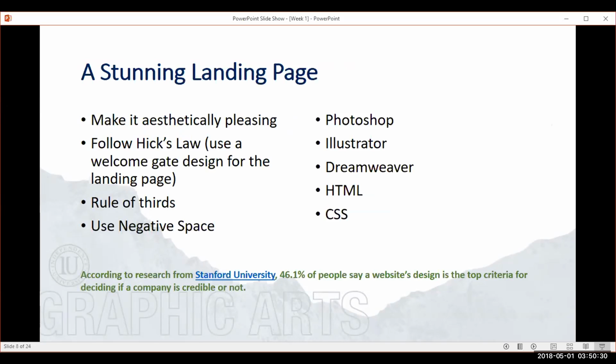And then, of course, we have the stunning landing page. Make it aesthetically pleasing. Follow Hick's law. Use a welcome gate design for the landing page. Make sure you consider the rule of thirds, and of course, use negative space. Doing a landing page will allow you to show off things like your Photoshop and Illustrator skills, your Dreamweaver skills, your HTML, your CSS skills.